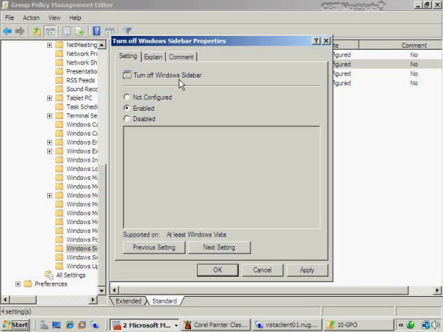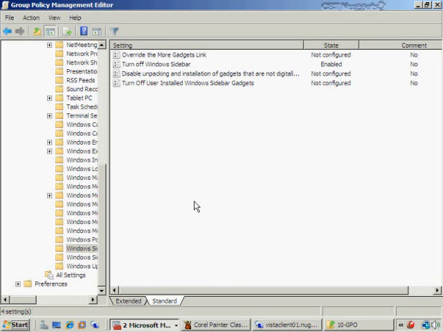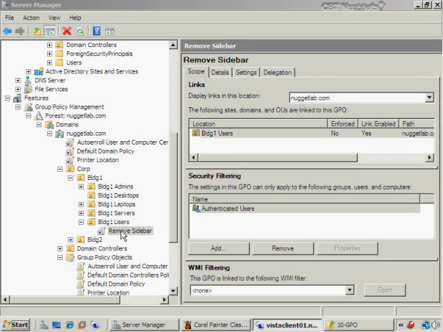Turn off Windows sidebar. Sometimes they're a little bit counterintuitive the way these are, because usually when you look at something that's enabled, you say, okay, so that'll enable the sidebar, right? No, that enables this setting to turn off the Windows sidebar. So I'll do that, and I'll close this all up. Now, where is that? It's linked to the Building 1 users.